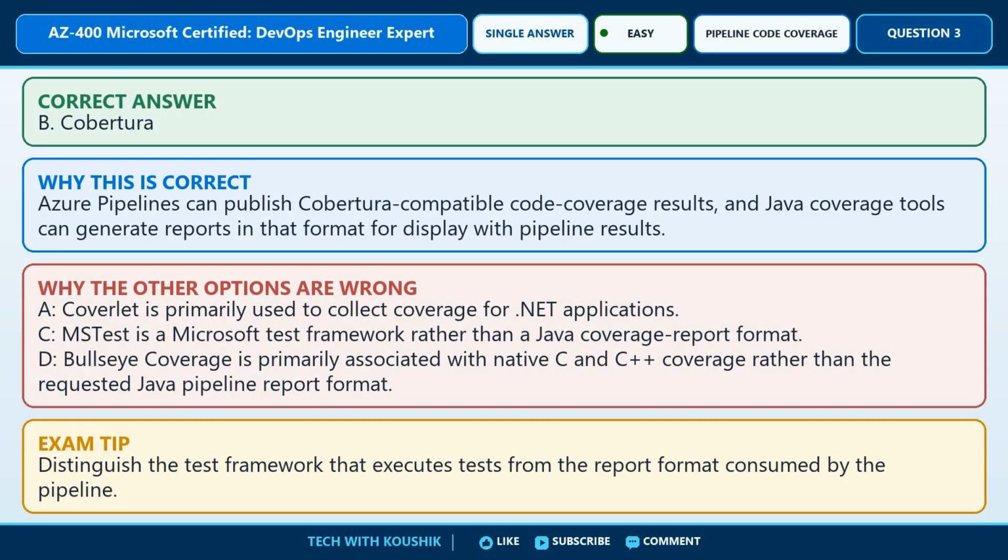The correct answer is option B, Cobertura. Here's why. Azure pipelines can publish Cobertura-compatible code coverage results, and Java coverage tools can generate reports in that format for display with pipeline results. Why are the other options not correct?